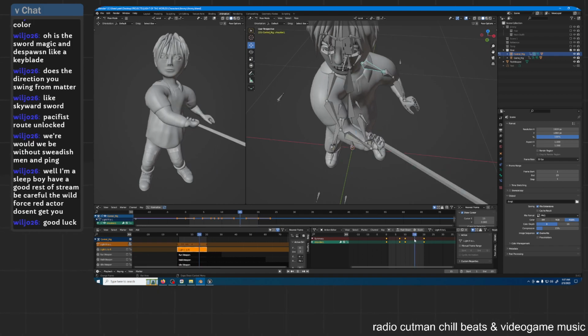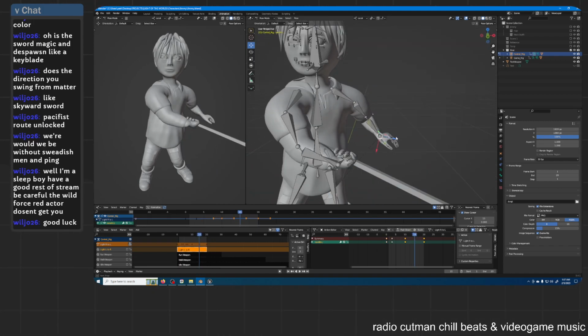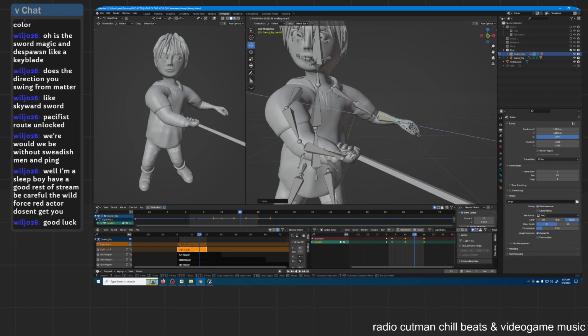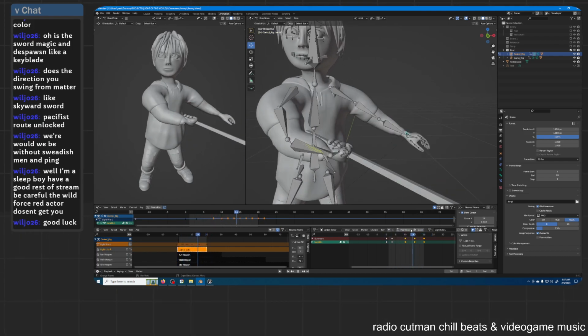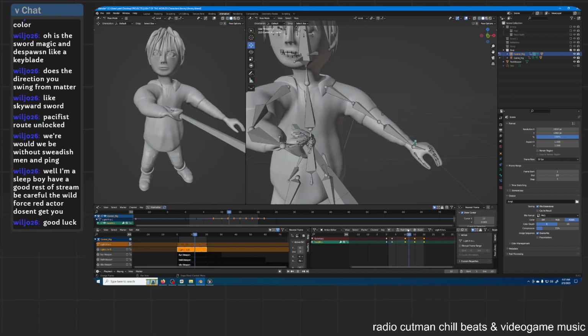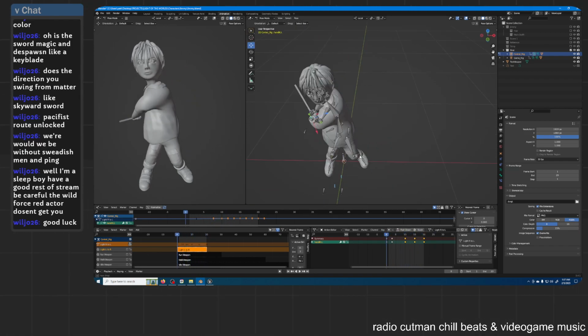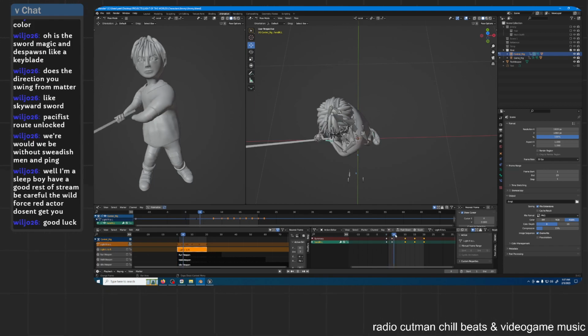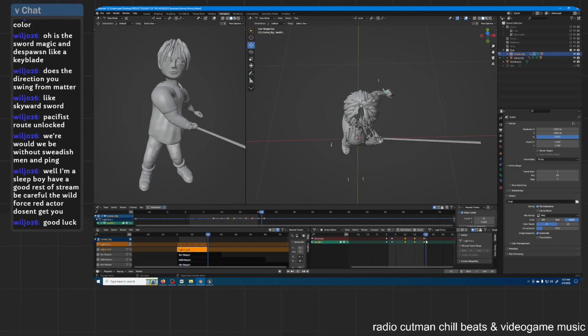I feel like the hand isn't thrown out far enough when it gets to this position. So let's do it like that maybe. See how it looks. Yeah, that looks good. I like that much better. There we go.